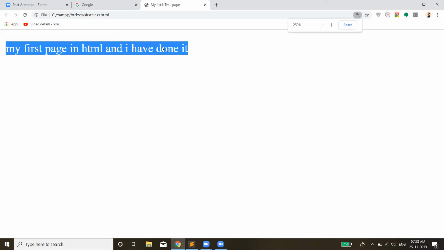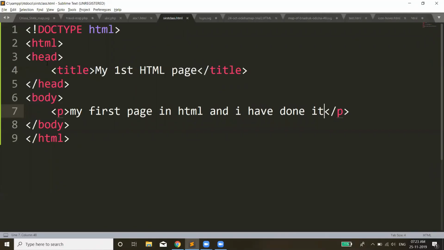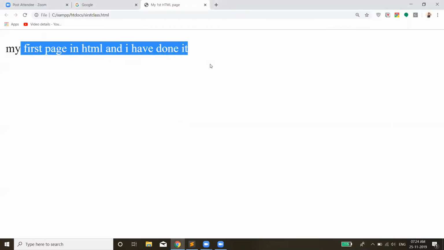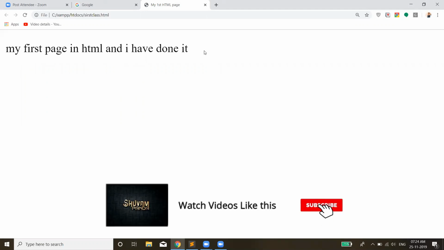I have zoomed it a little bit. So I have written the code inside body, and inside paragraph I have written the code, and the code is displaying in my browser. Very simple. That simple is our HTML page. So this is our first HTML page that you have done.